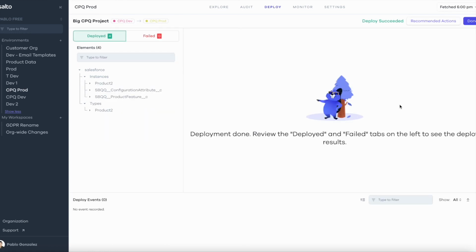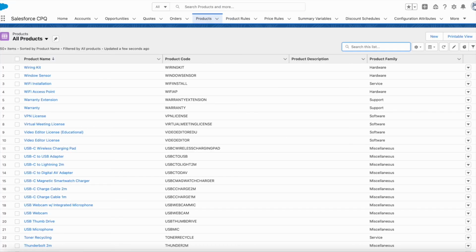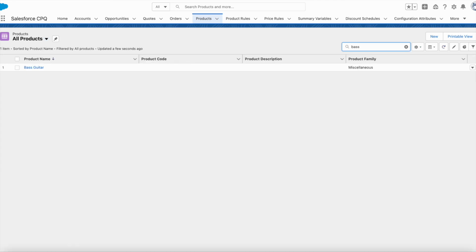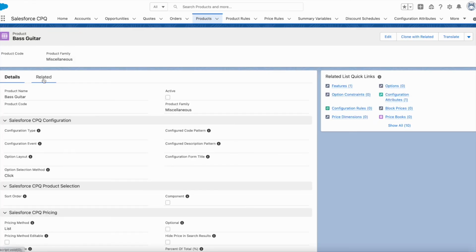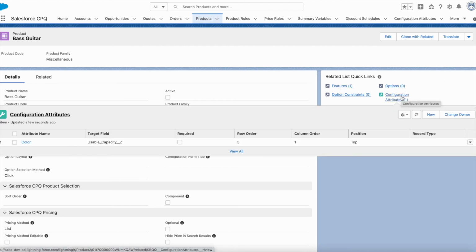Great, so the deployment has succeeded. Now let's go to my target org and see if the bass guitar product is there. So I'm going to refresh this view of all products and let's search for bass. And there we go. Now if we click on it and we go to the related tab, we can see that the feature is there and the configuration attribute is also there. And that's great. So I was able to deploy this CPQ data.